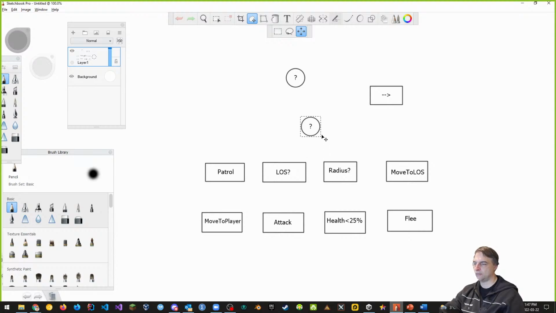Either one is true, then it returns true. Right? So that's definitely a connection that I can make. So either line of sight or radius is true, then this node returns true, right? If they're both false, then I continue patrolling. Okay?